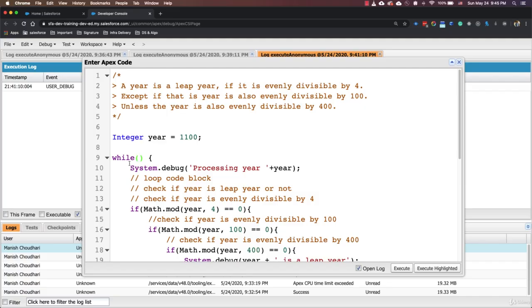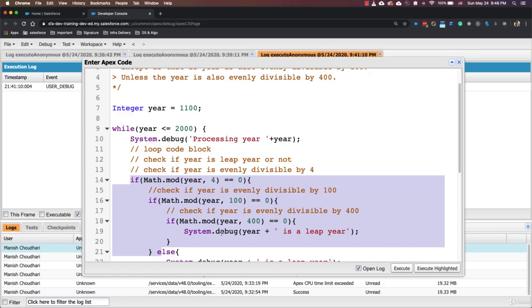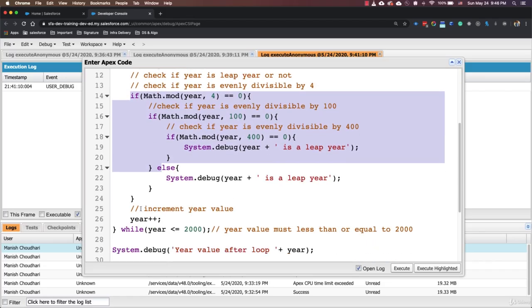A while loop has a keyword while and then it accepts a condition within these parentheses. And our condition, as you all know, is the year value should be less than or equals to 2000. So that's perfect. Now we don't need to change this debug statement, and we certainly don't need to change our leap year logic. It will remain as is. Then we have our variable increment statement. So we need to keep this one as well.